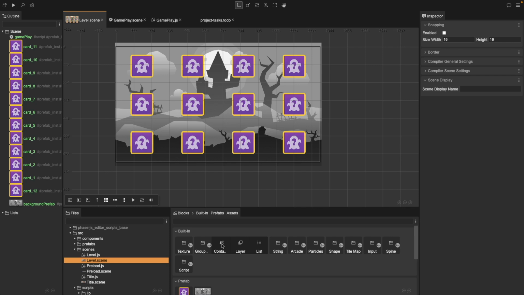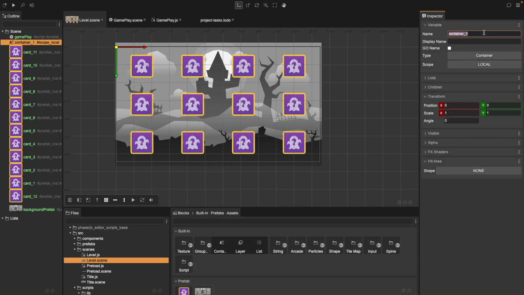To do this, we're going to use a container game object. So in our blocks, if we go to built-in group and we drag in a container, let's go ahead and update our name. We'll do card container. The container game object is going to allow us to place all of our other game objects inside it, and then we can just move that parent container, and it's going to move all those game objects that are its children, and they'll be positioned relative to our container.